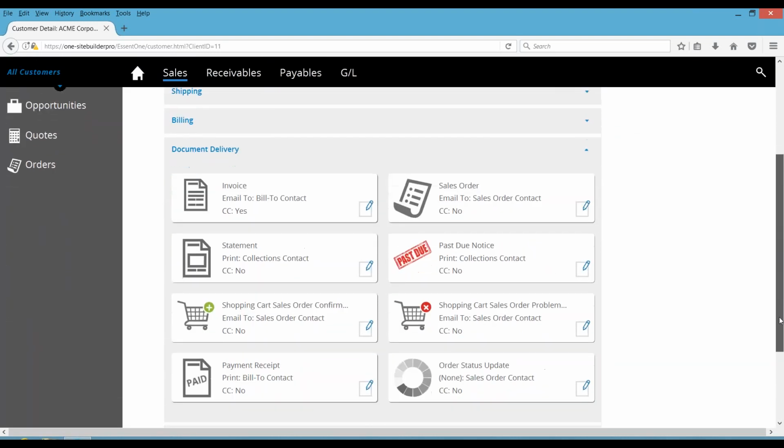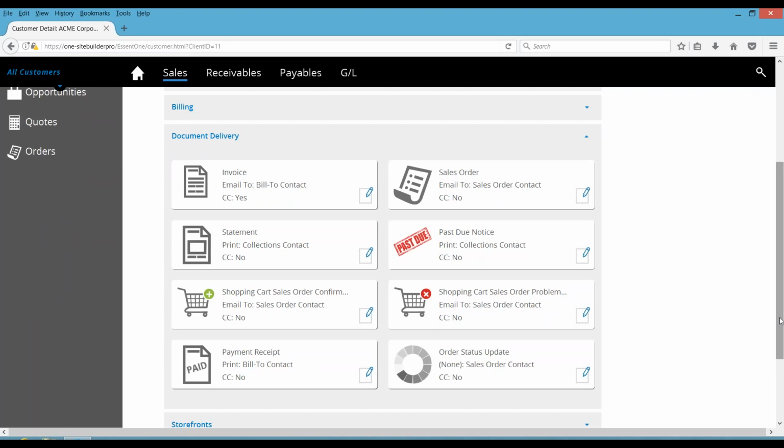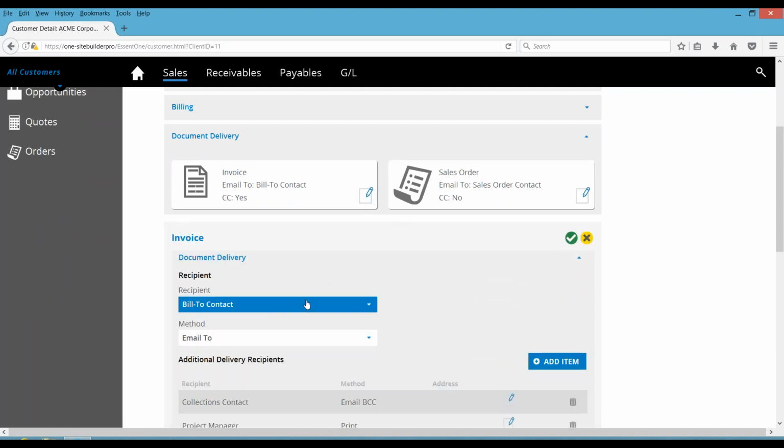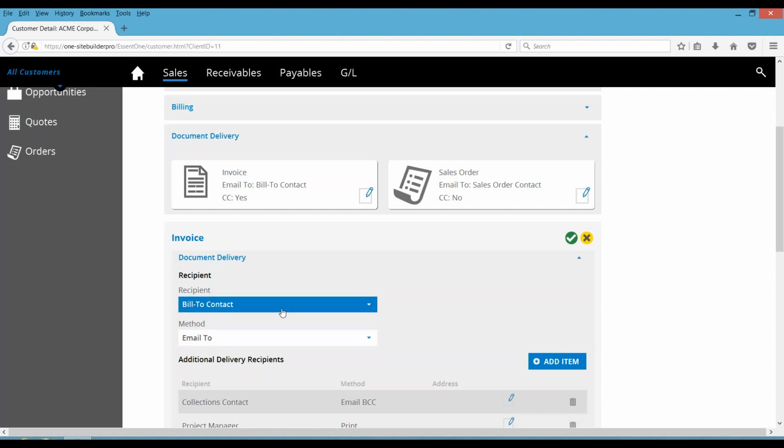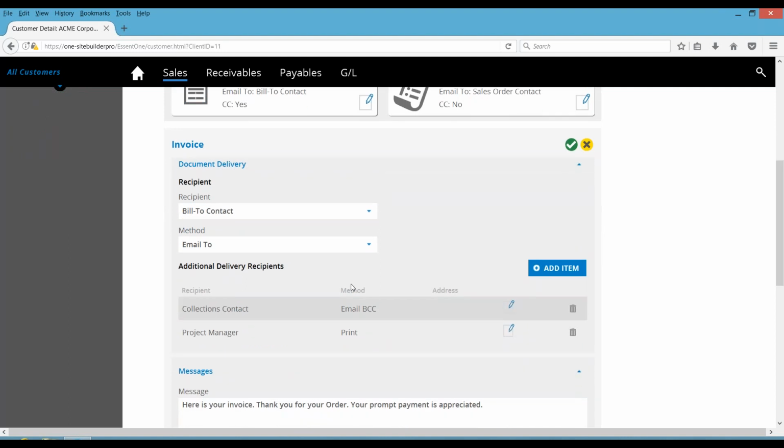As I take you through an order here in a few seconds, you're going to see that there are documents that get delivered out to the customer. So your quote, your sales order acknowledgement, your shipping confirmation, your invoice, your past due statement, etc. With each document, you can define who it goes out to and how it goes out. So in this example, the customer's billing contact gets the invoice emailed to them. Internally, my collection contact gets a carbon copy of that, and their project manager gets a printed copy mailed to them.